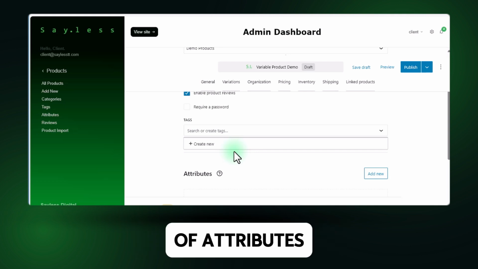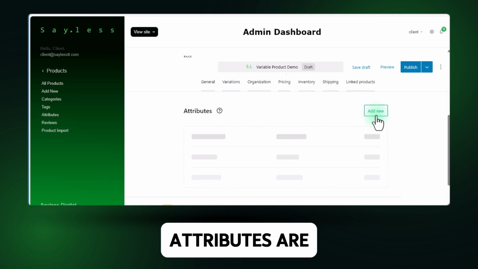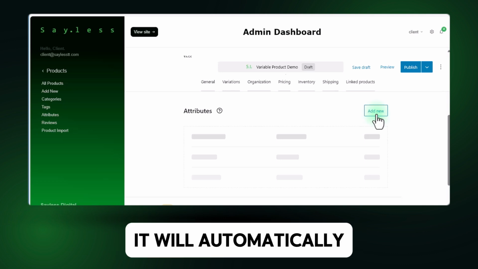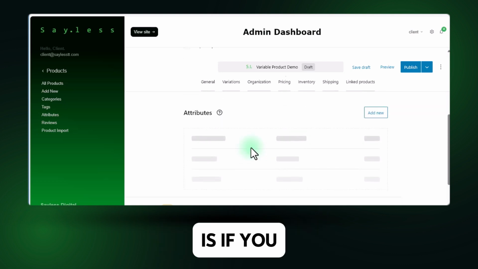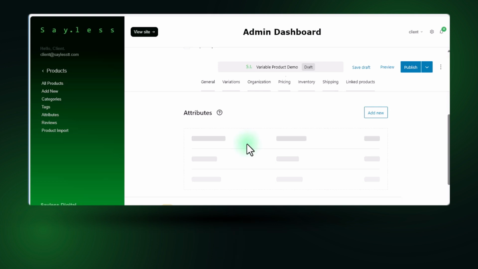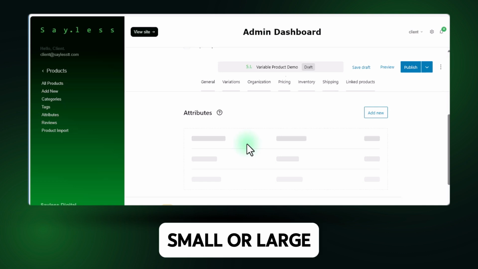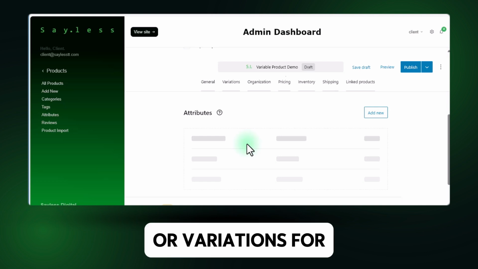On the topic of attributes, you can add attributes here. Now, the attributes are for if you want to show what the product is and it doesn't use variations. You don't need to use attributes if it is a variable product. It will automatically be shown to the customer. But an example of how you would use the attributes tab is if you just have one particular design, one style, and one size, then you'd say, okay, the size is small, the color is blue. And on the product page itself, there will be a section with additional information saying the size is small or large, and the color is blue. And there won't be any other attributes or variations for it, of course.